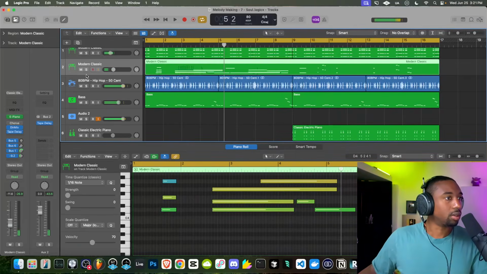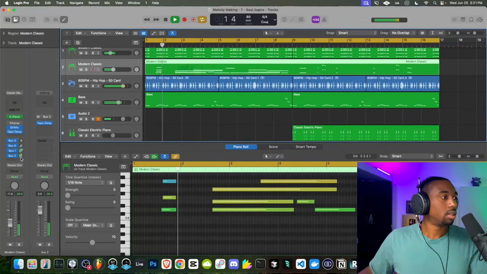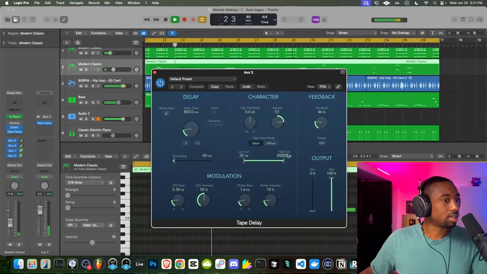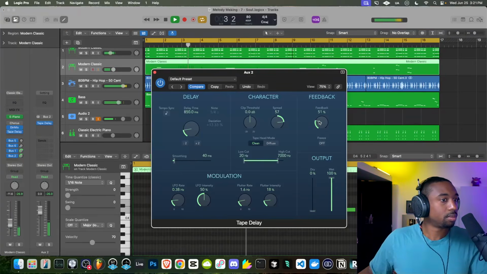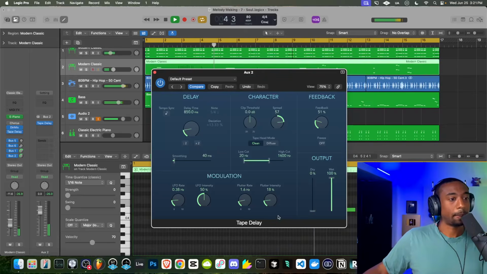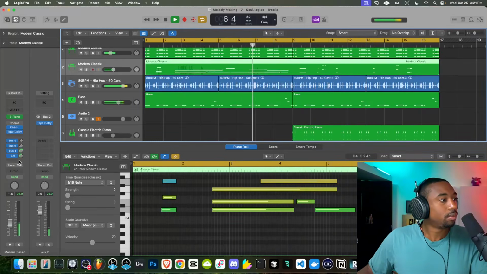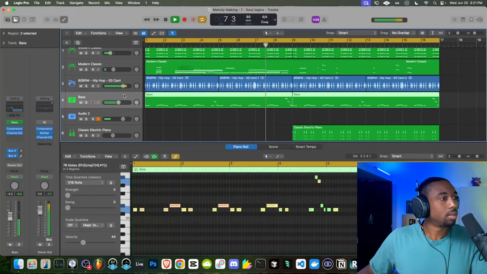So I'm sending the mono piano to a stereo delay. Just wanted it to be like a dark sound. Let's shave off everything above 2K. So now everything has a vibe.